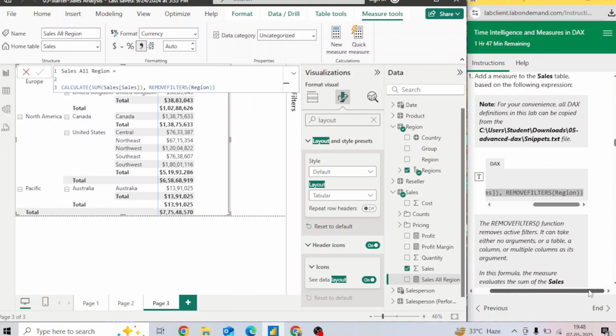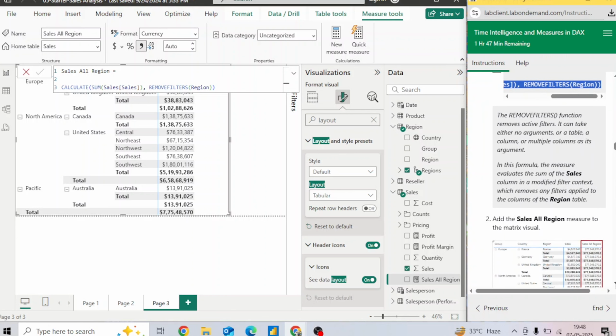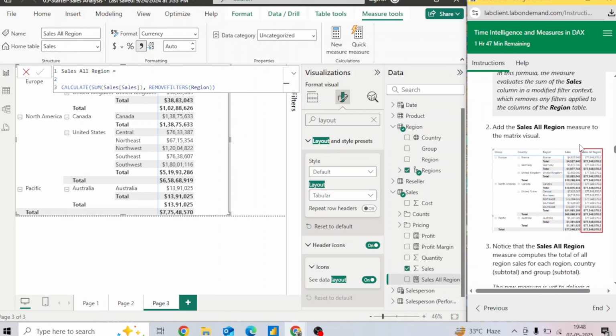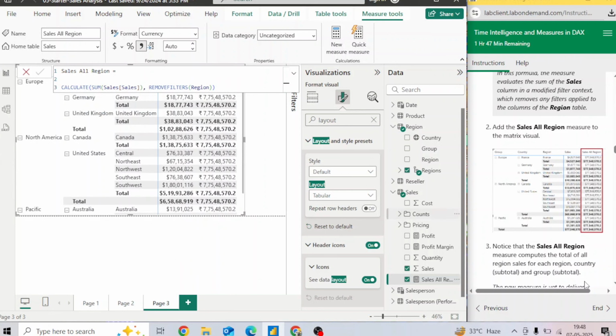And here it is saying the remove filters function removes active filters. It can take either no argument or a table or a column or multiple columns. Okay, so add the sales all region measure to the matrix visual. Let us go ahead and drop it here. Since we have removed the entire filter from the region, it will give you the same value, that is this total value, for all the rows. So that is what remove filter does.